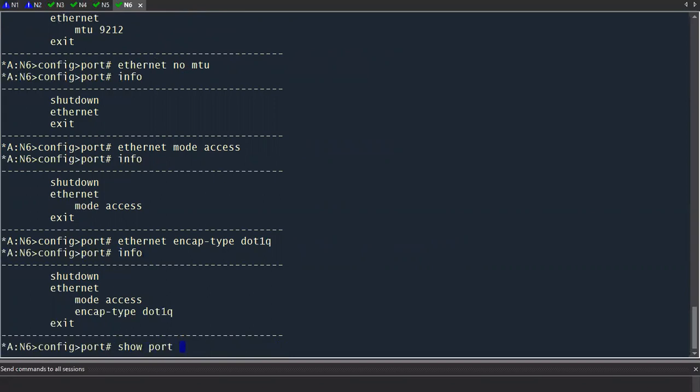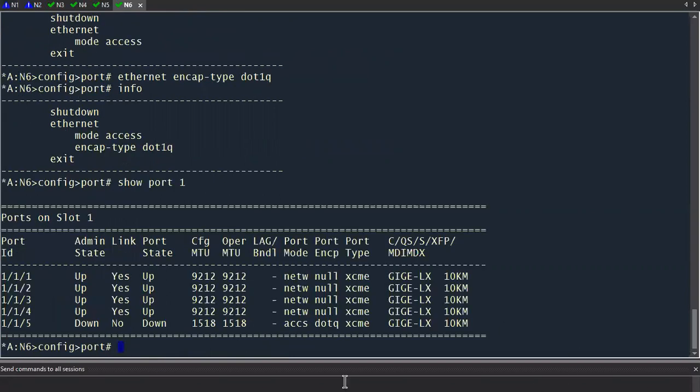So if you do show port module 1, you can see that on N6, ports 1 through 4 are configured as network ports with the null encapsulation type and that MTU of 9212, as well as being administratively up. And 1/1/5 is configured as an access port. That's what we wanted. It's configured with an MTU of 1518, again, which is accounting for the 4 bytes of extra space we will need for our VLAN tag, so that's correct. However, it's still in an administratively down state.